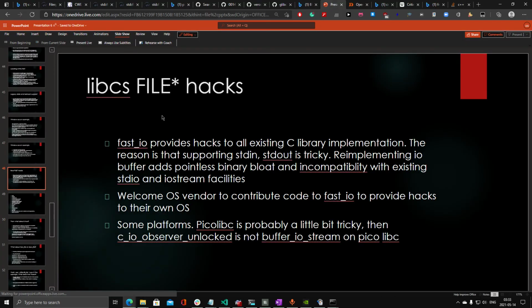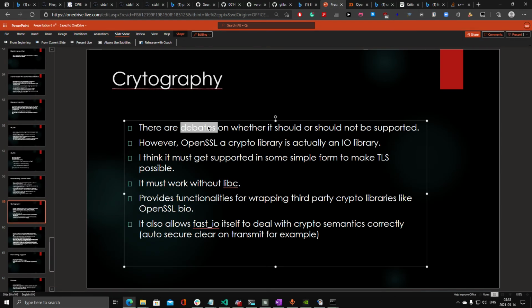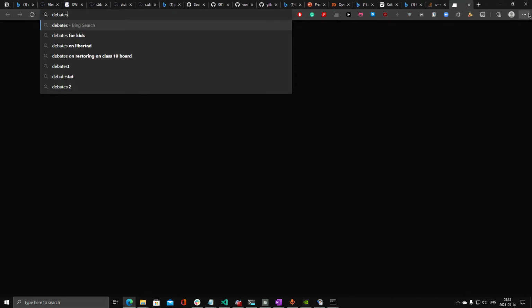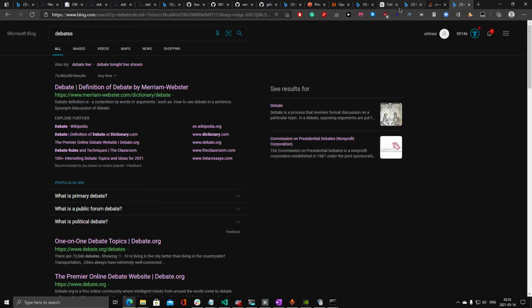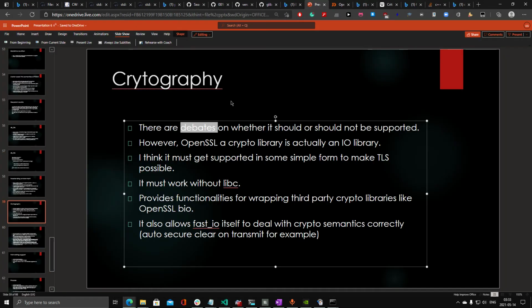So, cryptography. This debates. Is it debates or diabetes? Sometimes I hope I don't write diabetes. It's debates, no problem. There are debates on whether it should be supported or not.